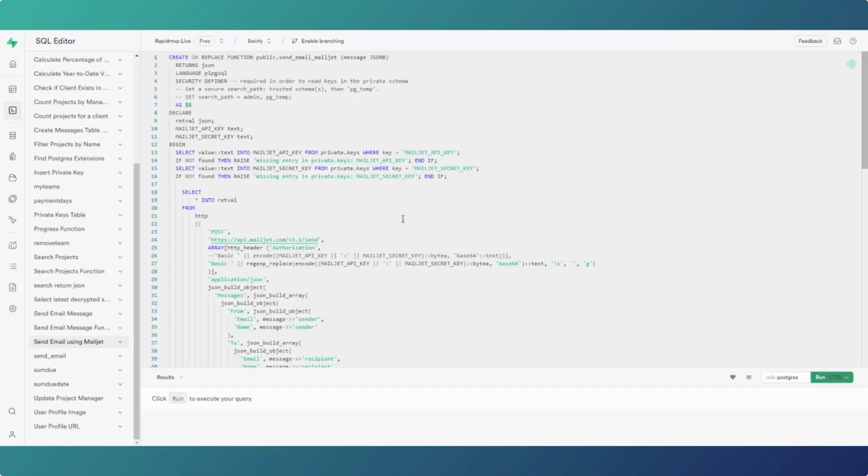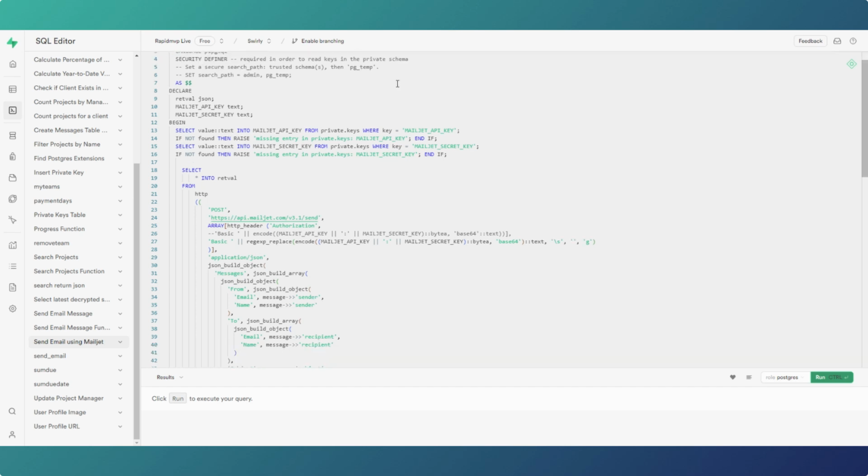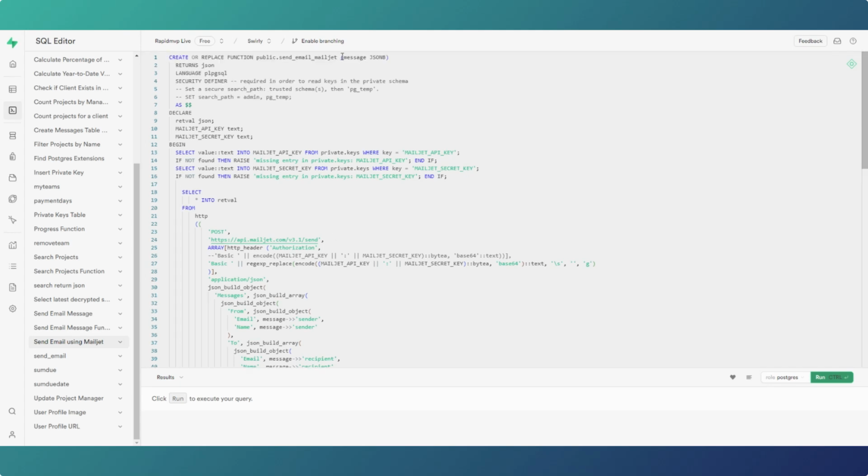Right, this is the function literally copied and pasted into my Supabase instance from GitHub. What we're doing is composing a message in JSON, which we can send as an HTTP request to the Mailjet server. The message itself, we are constructing elsewhere and bringing it into this function, which I'll show you afterwards.